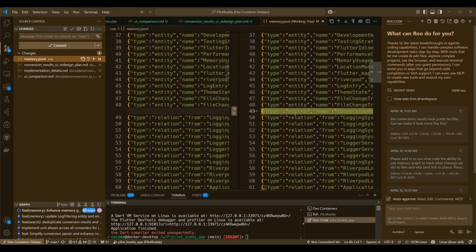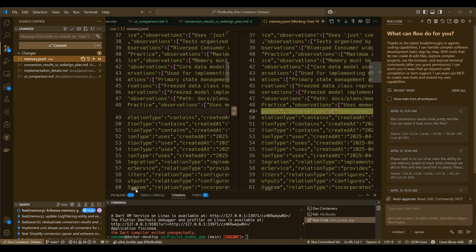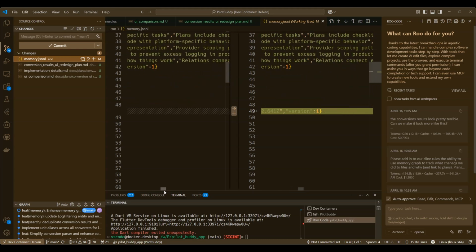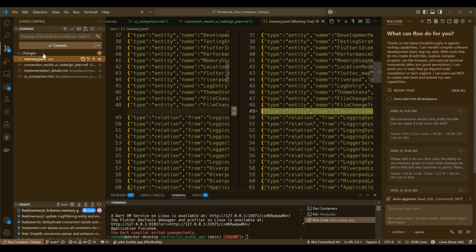All right, so we've got this memory. The memory's been updated too with something. Okay, it's actually added a breadcrumb that says what was updated. We might have a bit of a look into that in more detail later.